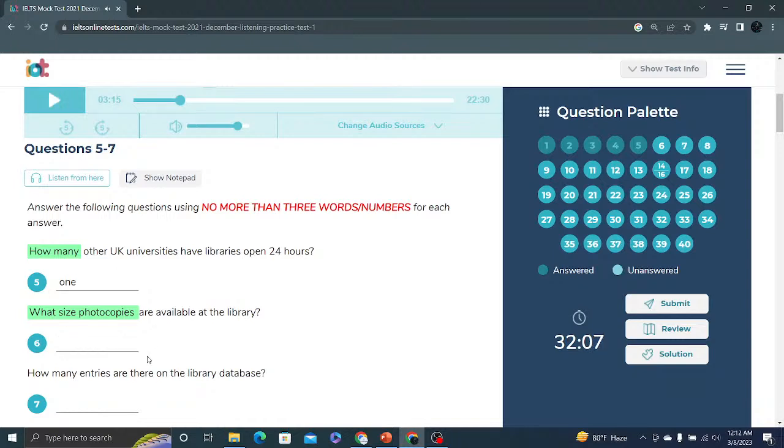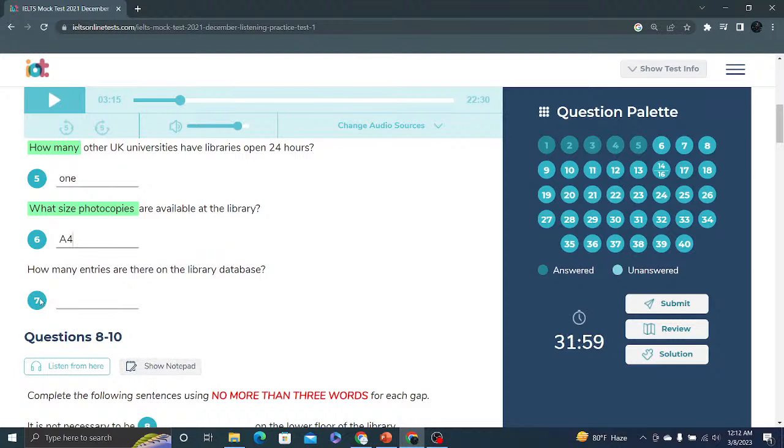So she was saying only A4 size are available. So here we have to write A4 as the answer. Okay. Now we are going to listen for question number 7. How many entries are there on the library database? Okay, how many entries?